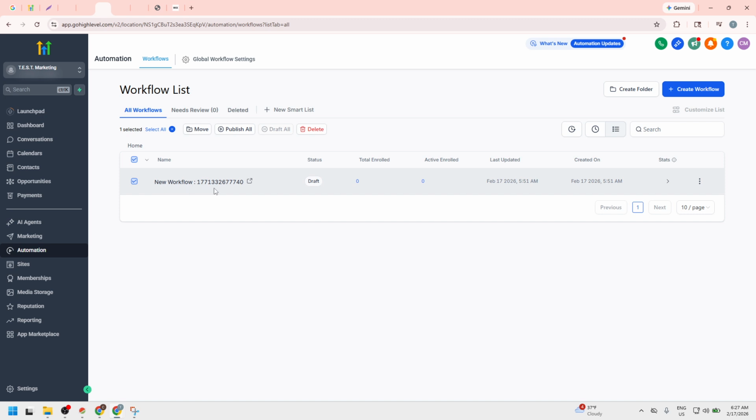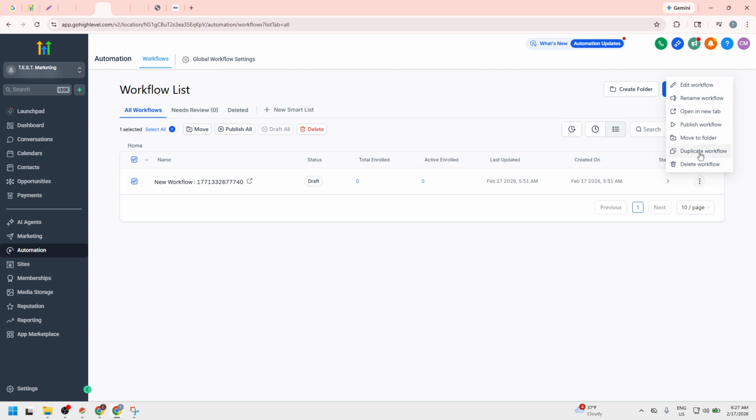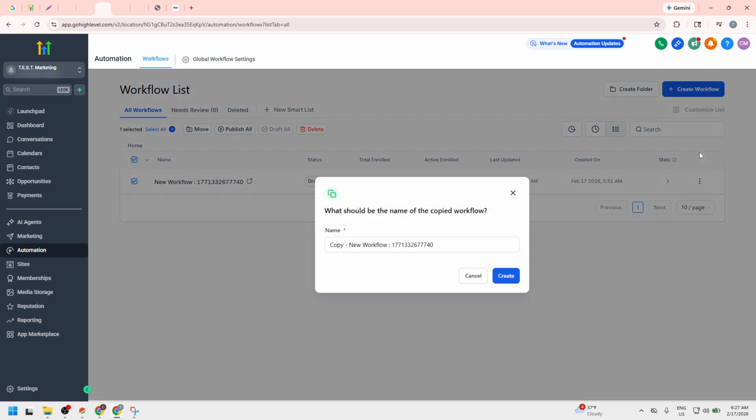When you've found the workflow you want to clone, hover over it and click the three-dot icon to open the options menu for that specific workflow. From the drop-down, select Duplicate. This tells the system you want to create an exact copy of the workflow's structure and settings.